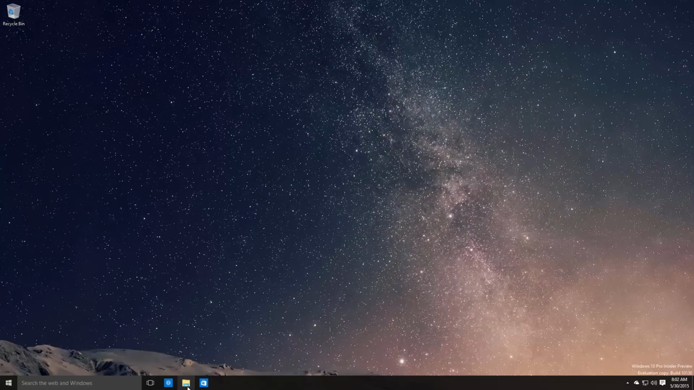Jump list received an update. As you can see down here, right clicking on them, they now look really sleek and modern, matching the rest of the UI, and I think it's fantastic. And Continuum also got a few updates. So when in tablet mode, you can now swipe from the top edge to open up the app commands, much like in Windows 8 and Windows 8.1. Unfortunately, I can't actually show you that as I'm not using a touch screen.